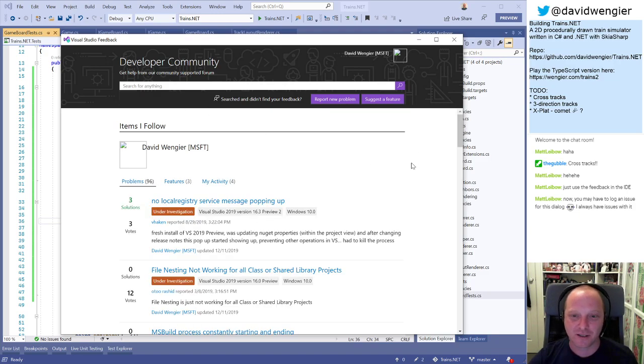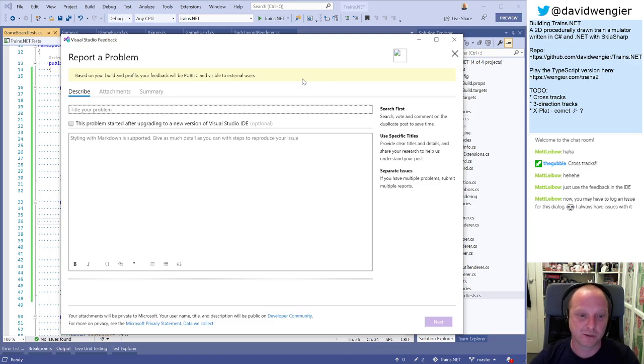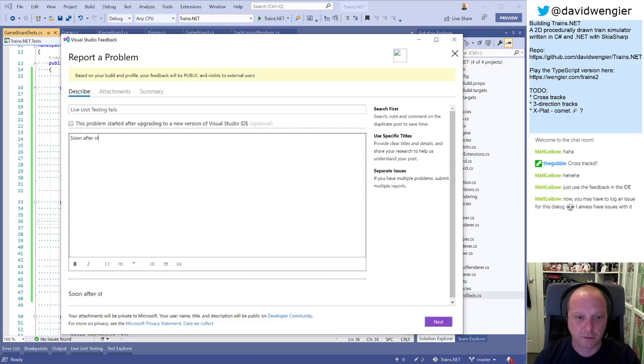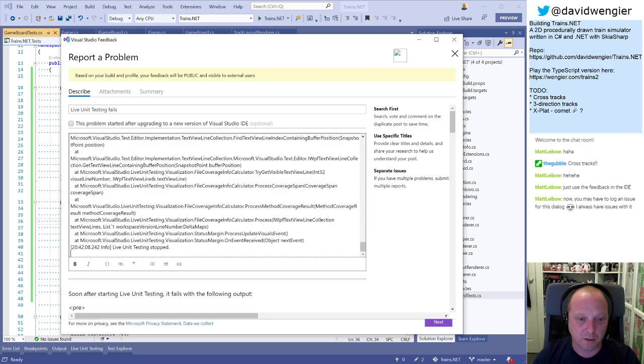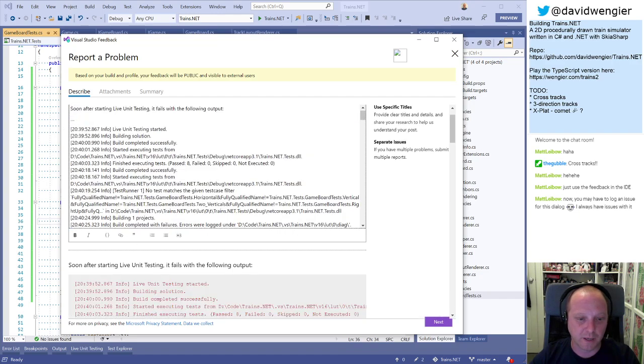If you do have issues with this dialog, actually, one tip is that if you run the Visual Studio Installer, it has this same submit feedback system, so you can log it that way. So, if Visual Studio won't even run, try the installer. Testing fails. Did it start upgrading? I don't know. Now, is Markdown supported? HTML? Not HTML? Let's try Markdown. Hey, Markdown. Cool.